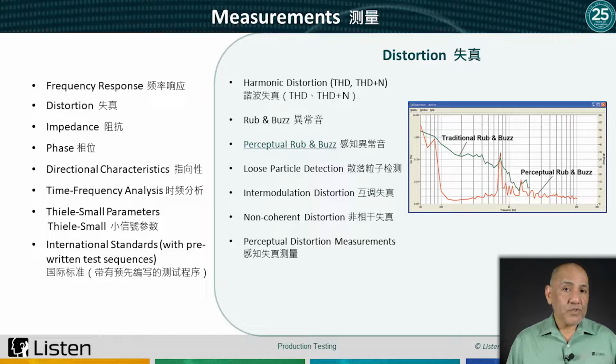A big advantage of perceptual rub and buzz is that it more closely resembles how the human ear perceives distortion. This will result in higher pass yield versus traditional rub and buzz distortion, which just looks at high order harmonics but is not necessarily audible. We're very excited about our new enhanced PRB algorithm, or ePRB, releasing with SoundCheck 20.